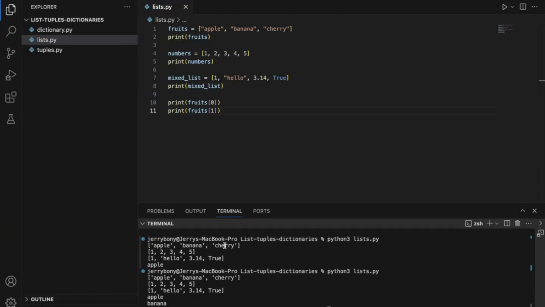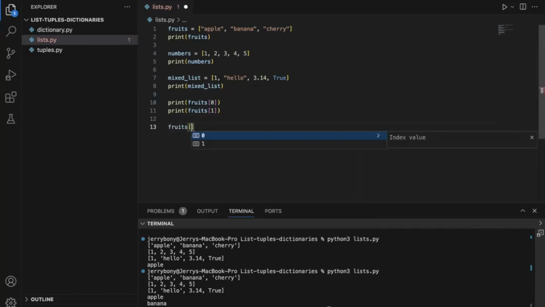So the first thing I want to do is modify the fruits list. What I'm going to do is update index 1, which is banana, with a new fruit. So I'm going to type in fruits, and then add the square brackets, and then I want to grab 1, which is banana, and then set that equal to blueberry. And then I want to print it out. I'm going to print out fruits.